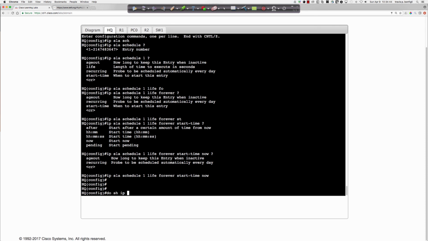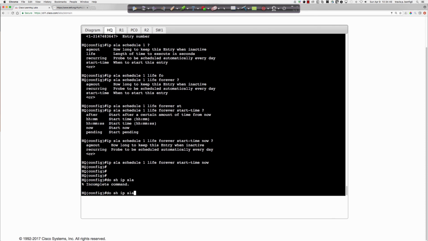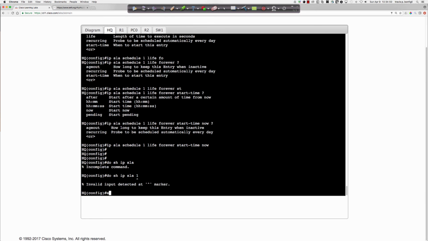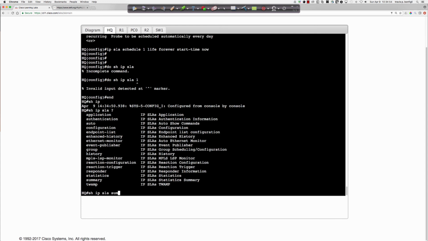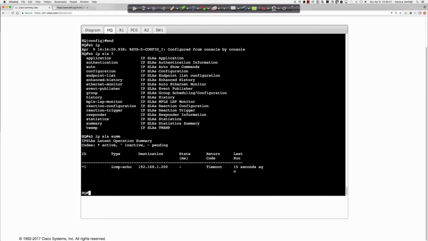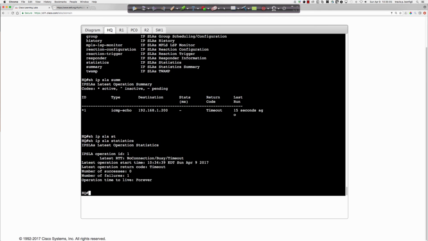So if I were to say do show ip sla, whoops, do show ip sla 1, it's not 1 here. I'm remembering show ip sla summary is what I'm looking for. So there we go. Now we can see that it's actually running. If we were to take a look at show ip sla statistics, that's the even better one. And that shows we've had no successes, 1 failure, right? Because again, we're simply trying to ping 192, so let's see if that works.